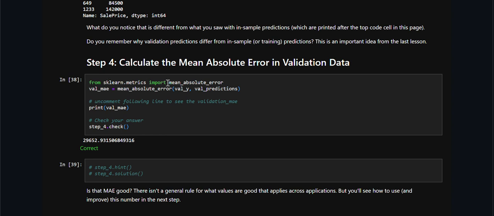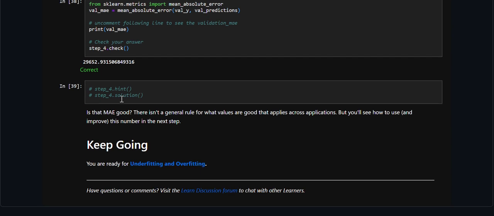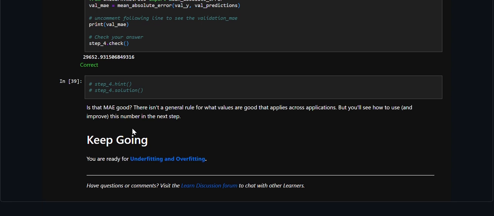And then calculate the mean absolute error on the validation data. You're using sklearn metrics to import mean_absolute_error, calculating the value of the mean absolute error and then printing that. And they got this value. So it's pretty big. This is asking if the value is good. There isn't a general rule for what values are good that applies across applications, but you can see how to use and improve this in the next step.